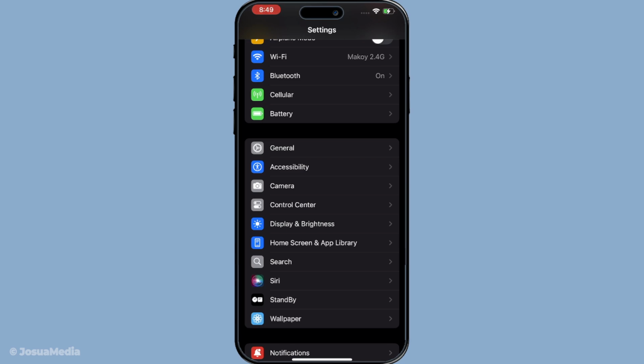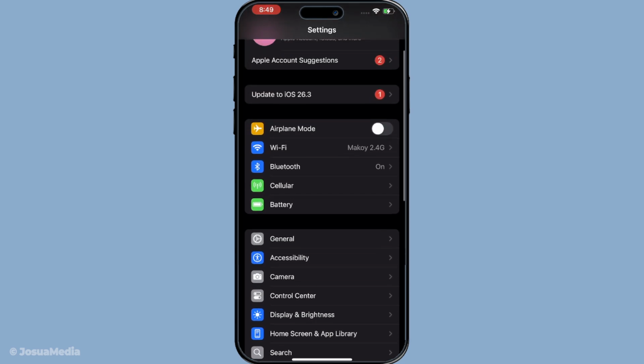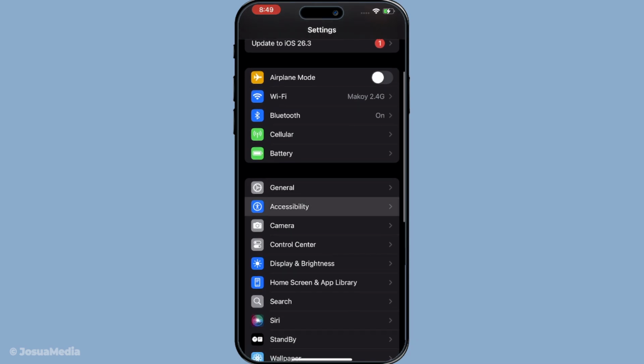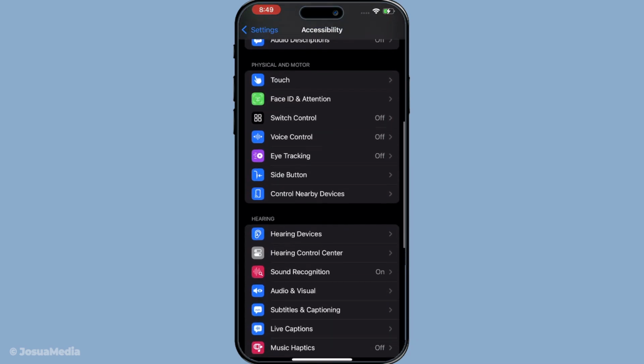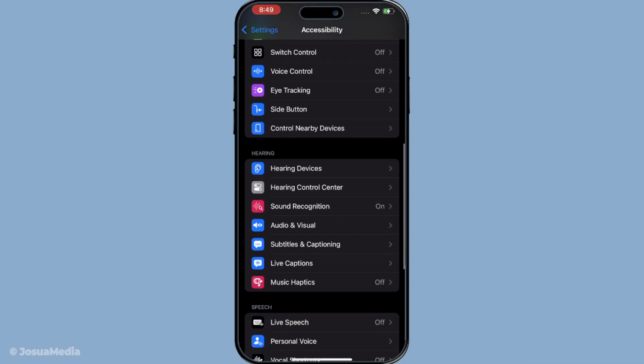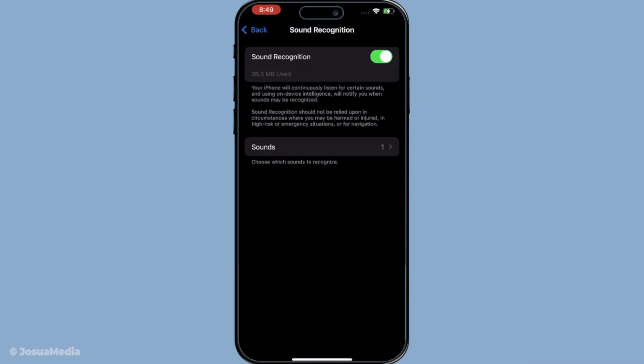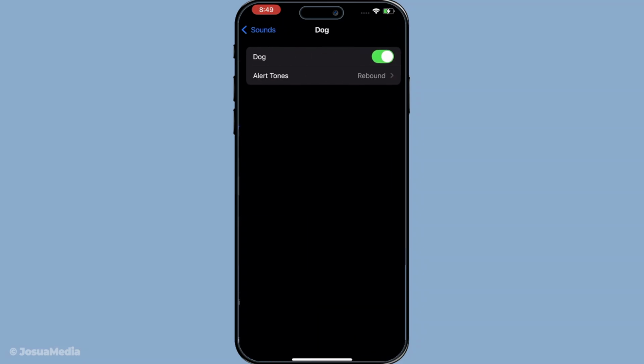entire process. Anytime you want to revisit it, just open Settings, go into Accessibility, tap Sound Recognition, turn it on, open Sounds, and toggle the specific alerts again. And that's all there is to it.